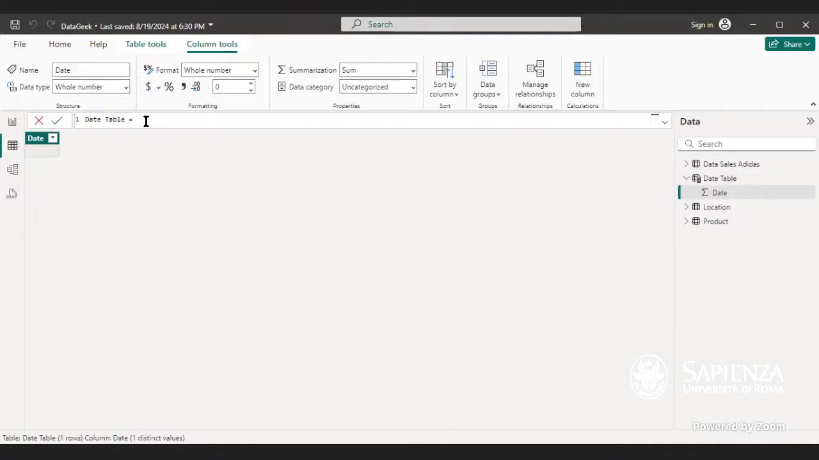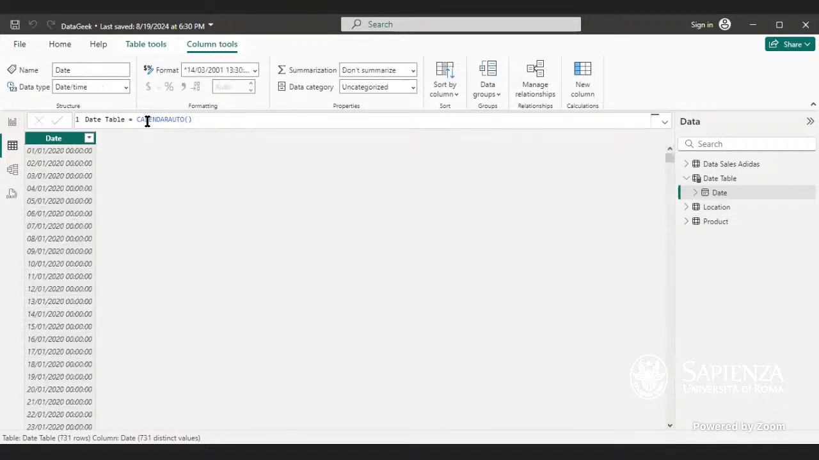So this calendar auto, you don't need to specify anything. Just type calendar auto and close the parentheses. Then just enter. It gives you all the dates. And something you should always be aware of is that once you create the date table in Power BI, the dates will be repeated.